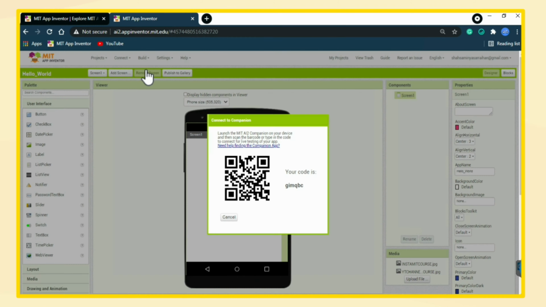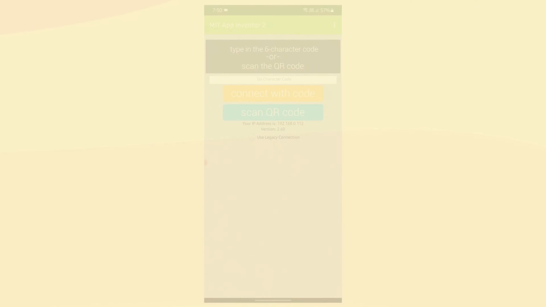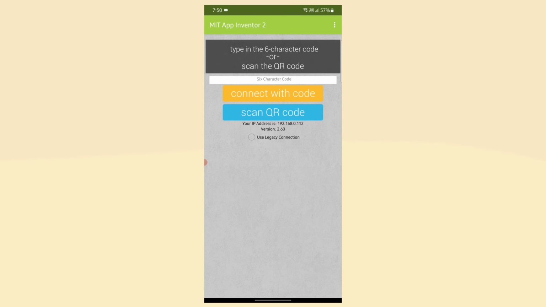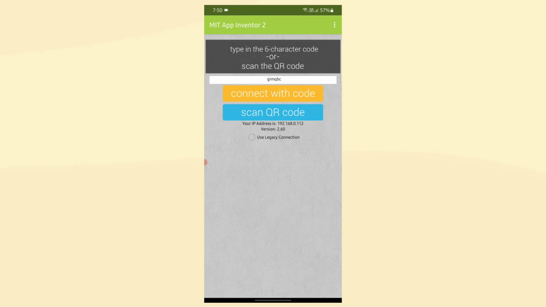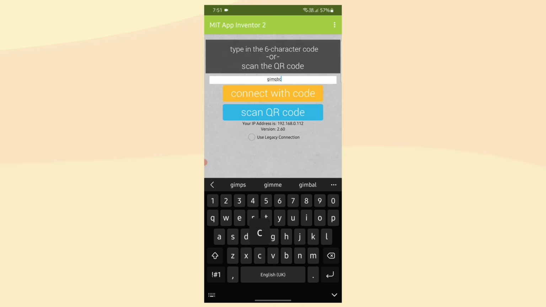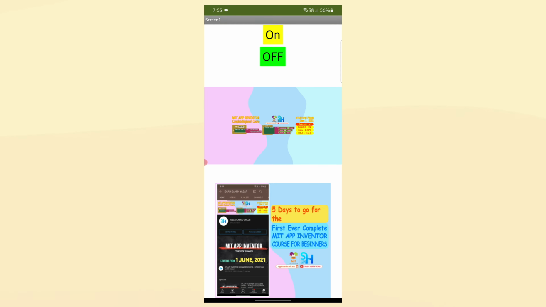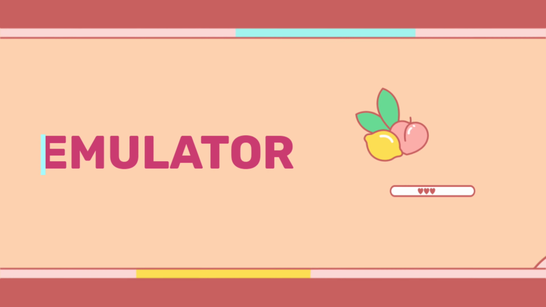You can get the code from the App Inventor. Go to MIT App Inventor, click Connect, then click on AI Companion. A QR code will be generated. Now open the Companion app and click on Scan QR code. Then scan the QR code shown on your computer screen. You can also enter the code manually in the text box of the app. Then wait some seconds and the companion will get connected with your app project. Now you can operate and live test your app through the companion.